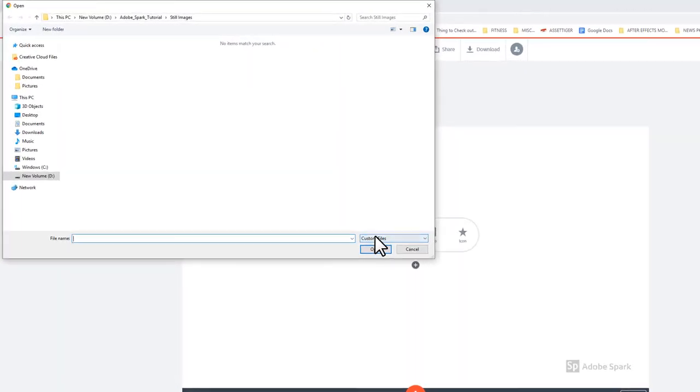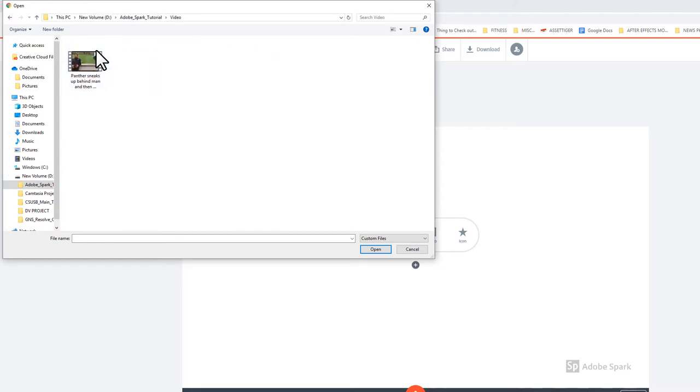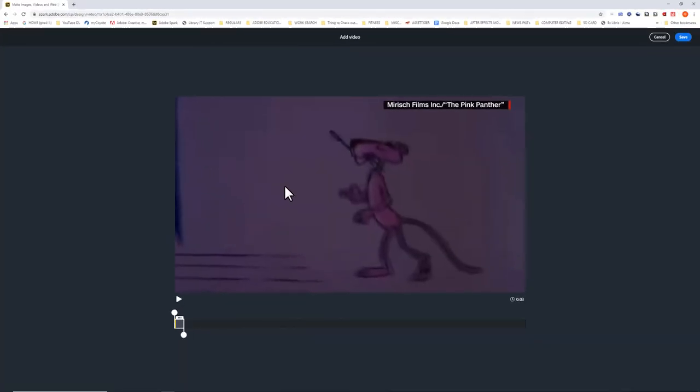Now, we have to navigate back to where we have our video that we've sourced from the web. In my case, it's in the Adobe Spark tutorial in a folder called video. I'm going to select this video and then click open. After I do that, you'll see the video appear here in the add video window for Adobe Spark.